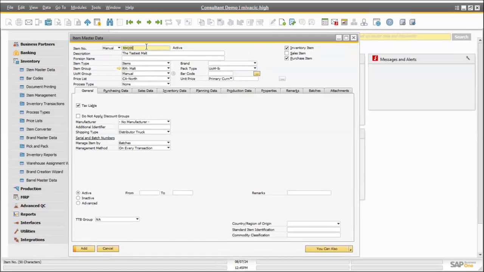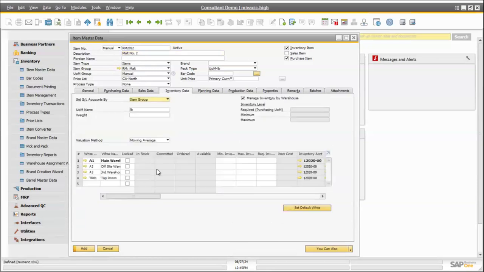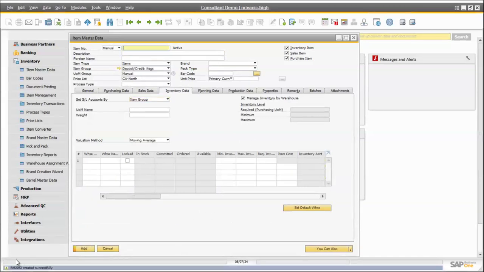So what I'm going to do is change the code to one more, and I'm going to change the name to malt number 2. Really creative with names. And then again, real quick review. Yep, everything looks good. I don't have to change too much because these items shouldn't be too much different than the other items within this item group. I'm going to click add. And now I can see that it was created successfully.